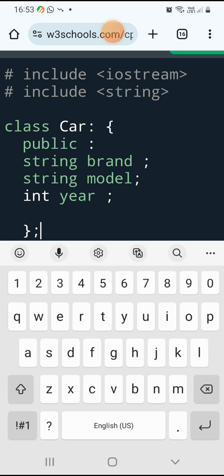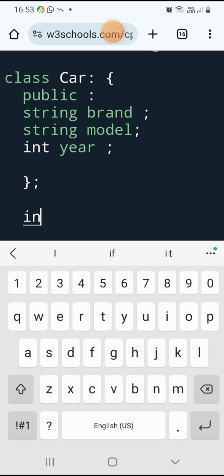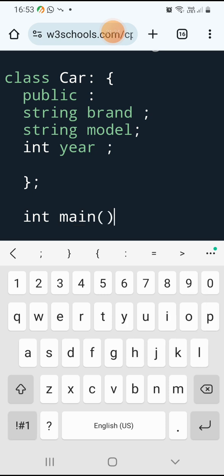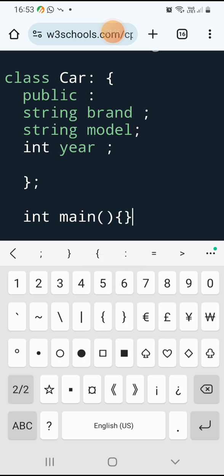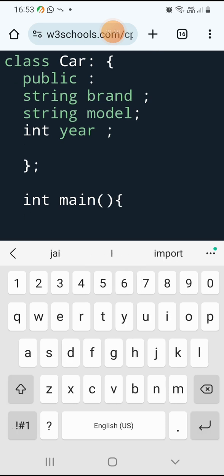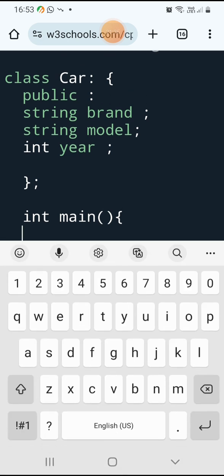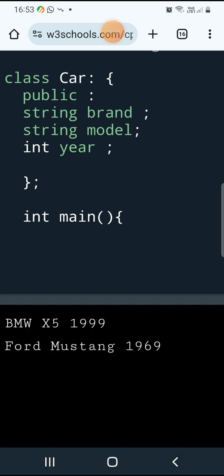Now come to the main function. Main function, int, the main function is always started with int. Okay, now after that curly braces. I told you don't forget to keep them: if you start with an open brace, close the brace. Under the int main function we need to create the objects. Class attributes are declared inside of the class name Car. Inside of the main function create the object.